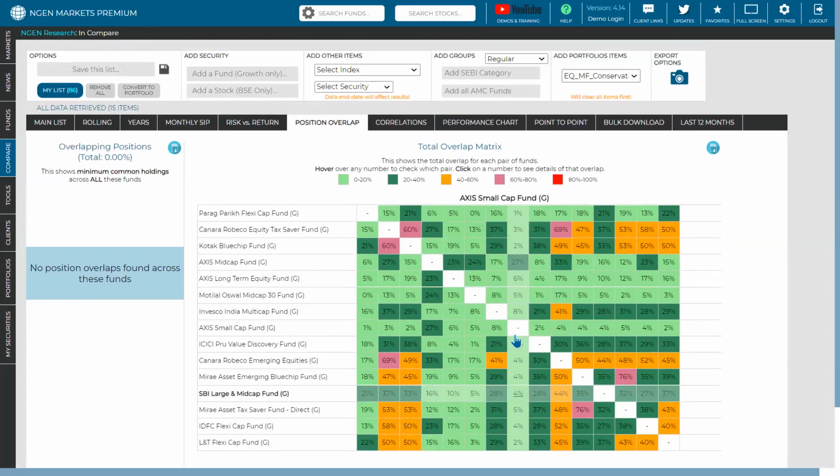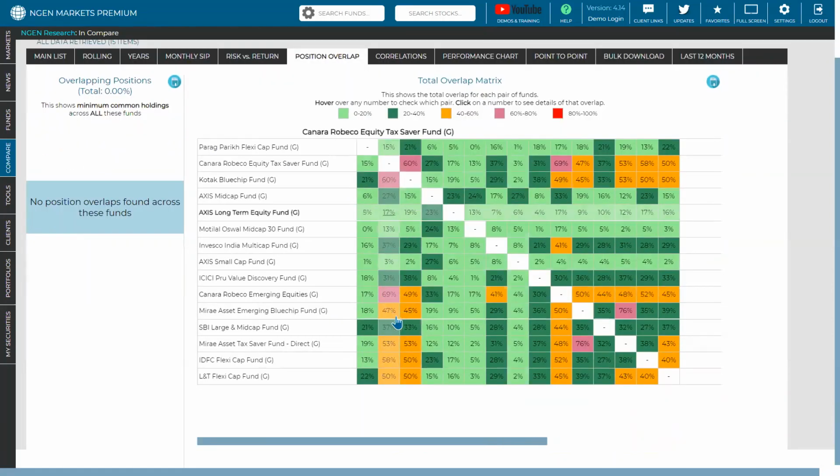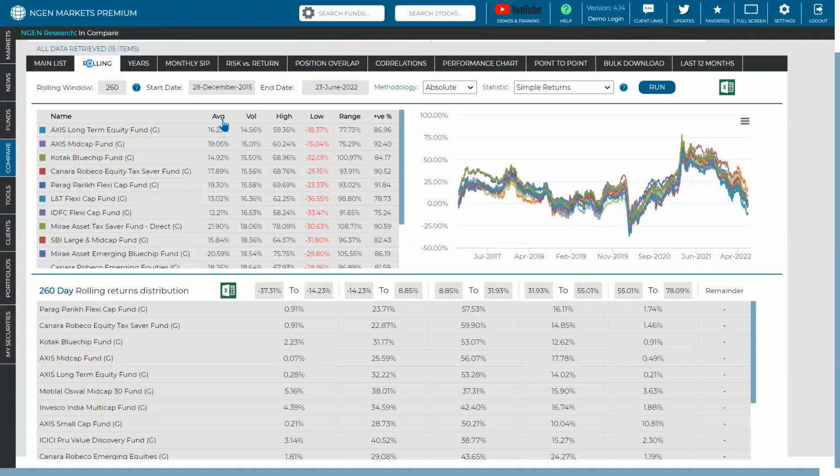To remove the funds, there are many ways. One of the ways is to look towards funds which have positional overlap higher than 50, right? So let's say we go for Mirae Asset Emerging Blue Chip and Mirae Asset Tax Saver, as one single case scenario. And I took a basic decision that I would choose the fund which has lower volatility based on rolling analysis. So I can just go back to my rolling analysis and check which one actually has the lowest volatility.